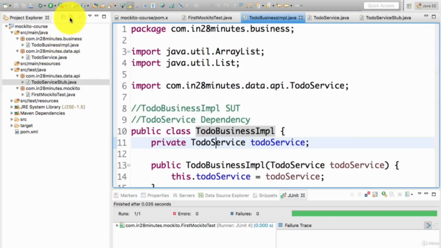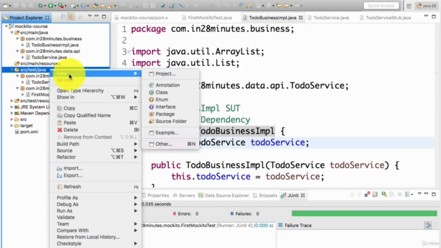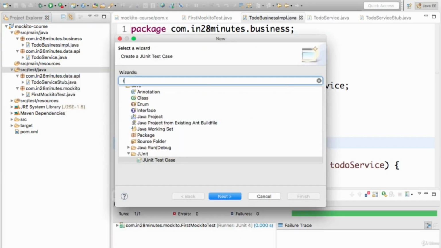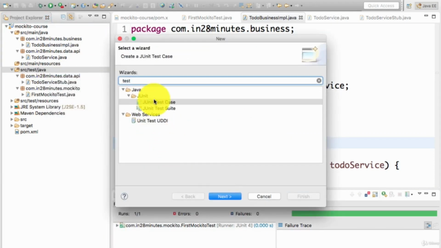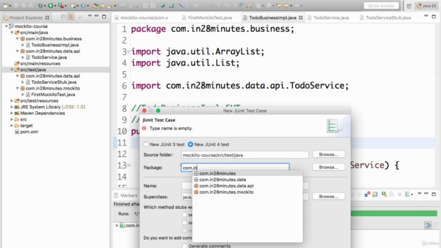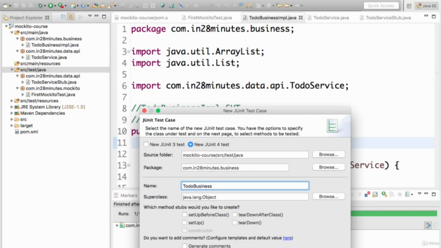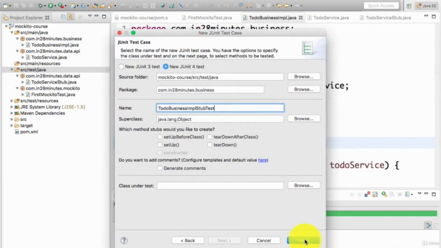Now let's try and test the to-do business IMPL. I'll right click and say new, other, and type in test. I want to create a new JUnit test case. Next I can say which package I want to put the test in. I'll use the same package as the original class, com.in28minutes.business. That's where the original class is, and I want to call this to-do business IMPL. Because I'm using a stub here, I'll call it IMPL stub test and click finish.